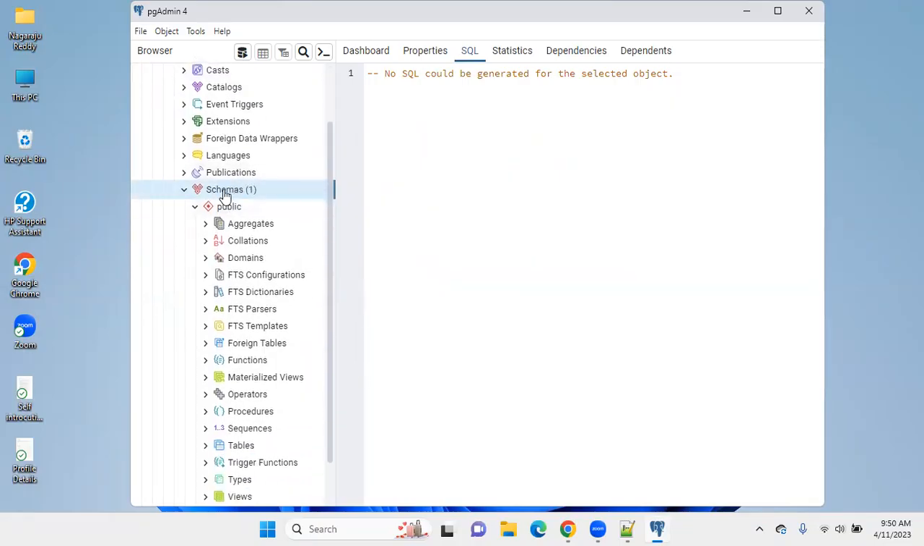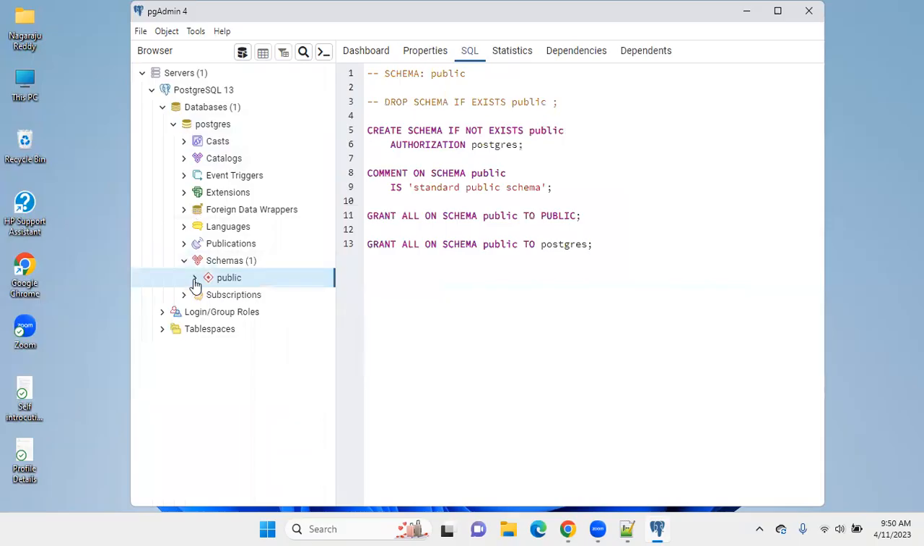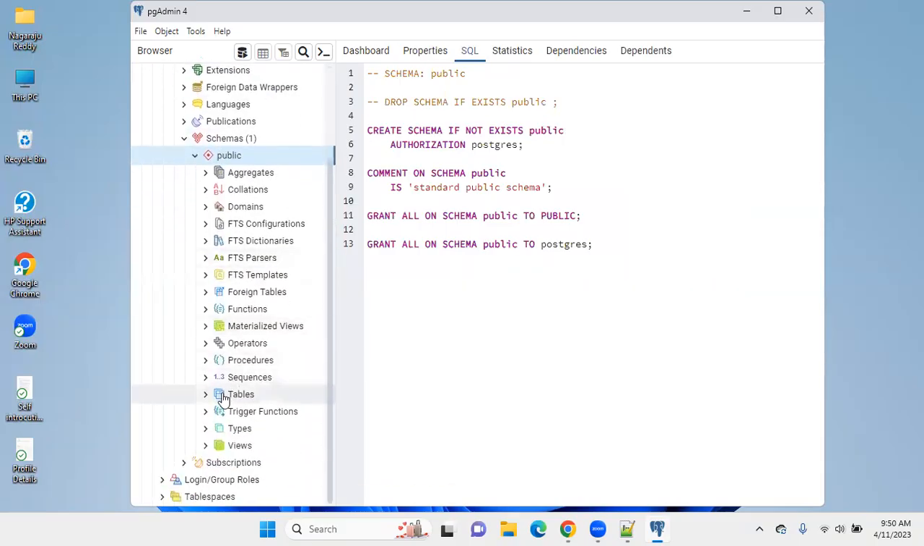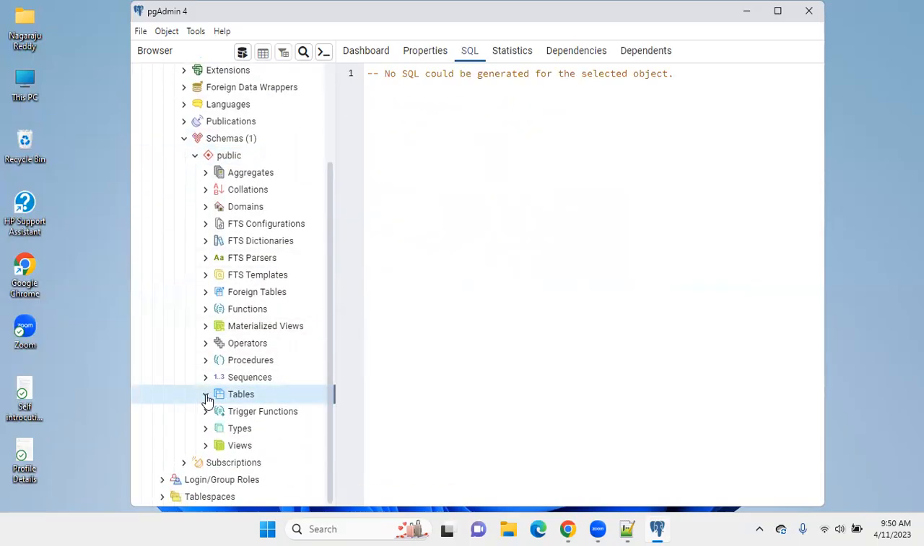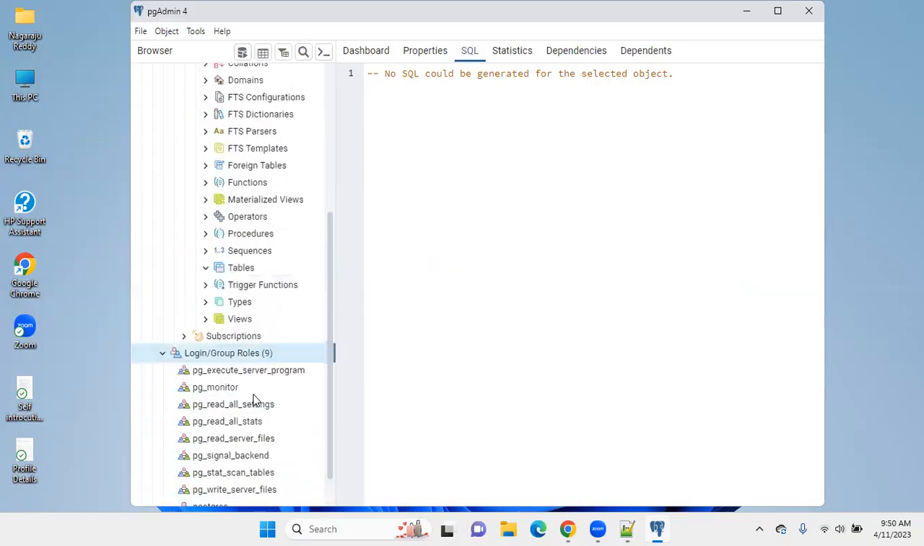And in the schema, I have only the public schema right now. In the public schema, the data will be stored in the table. Once I connect with Jira, I'll show you how it will work out. The data will be stored here. And down we can see login and group details.